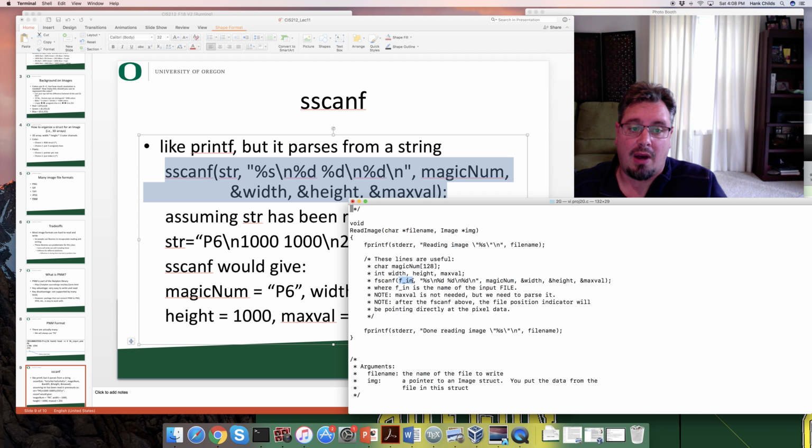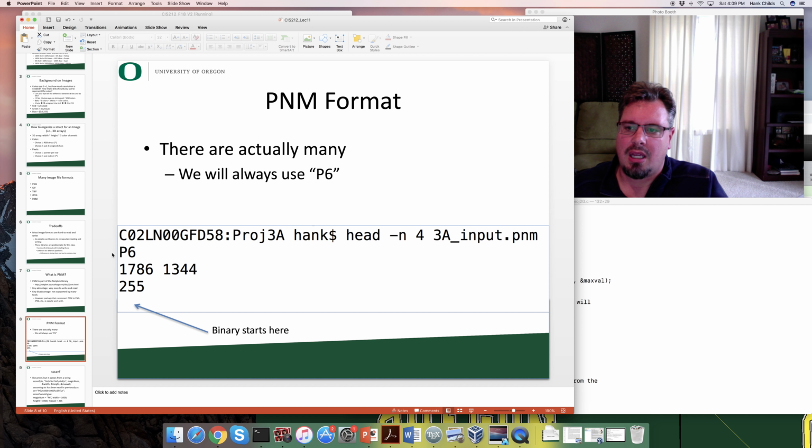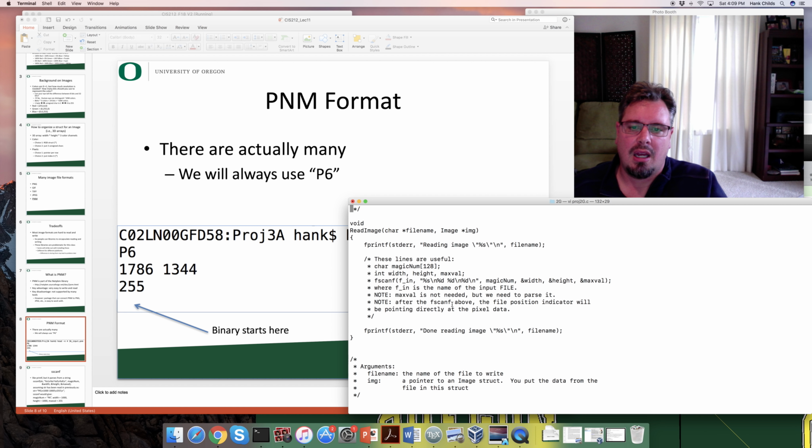and I'm assuming that you have a FILE star called fn, where fn is the name of the input file. And if you uncomment these lines, at the end of it, you'll have the width and the height, and you'll have parsed out all the stuff at the beginning of the file, P6, 1786, 1344, and 255. And then the file position indicator will be pointing directly at the pixel data, and you can just start doing some freads. So hopefully this will make the task of reading an image in much easier.